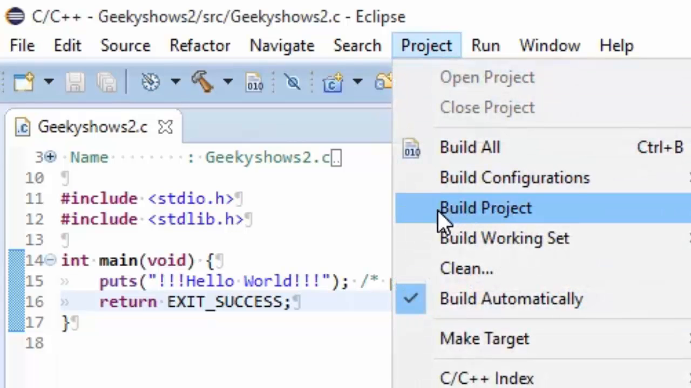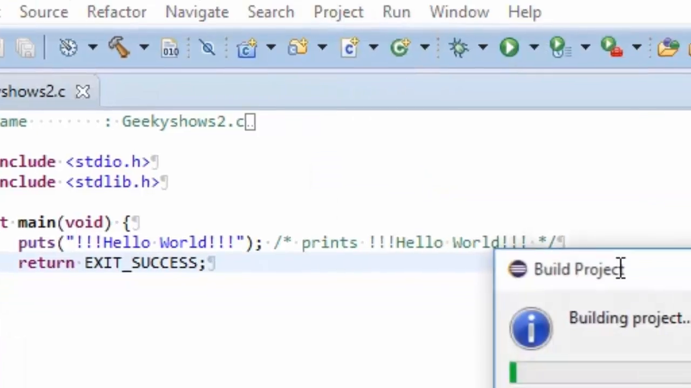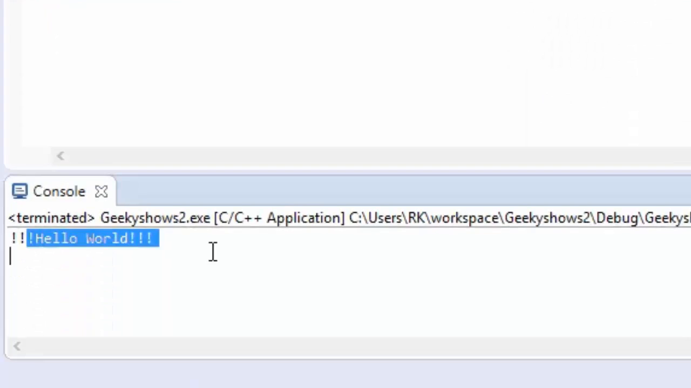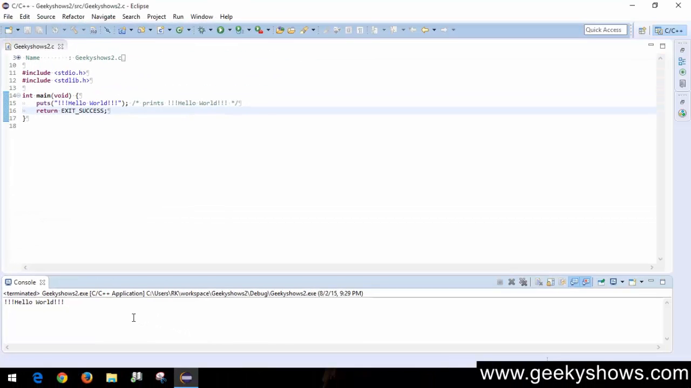Okay. So first of all click here, build project. Okay. Then you can click here to run your program Hello World. Okay. So this is not actually an error but a fault which you are doing. Blame yourself.